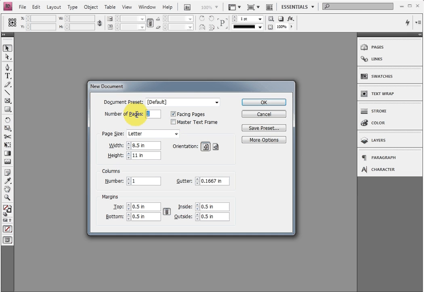It's right here. So if you know you're going to have 5 pages in your newsletter, perfect, put 5 pages here. If you're not sure, it doesn't really matter because we're going to be able to add more pages at a later date.